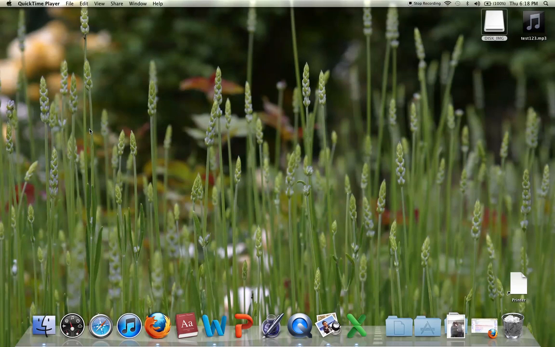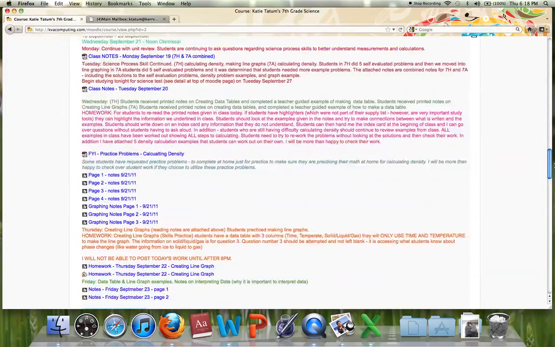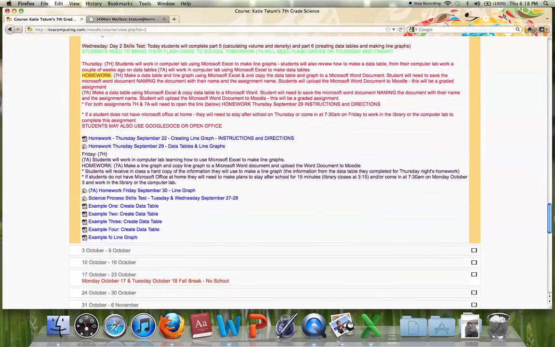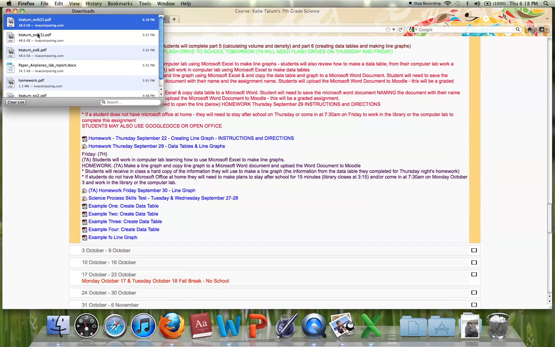So I'm going to do one of the examples that are on Moodle just for practice. So let's go to Moodle, and I have up our 7th grade page. I'm going to scroll all the way down to today's information, and I'm just going to work on example 2. So let's open this example and see what it says.